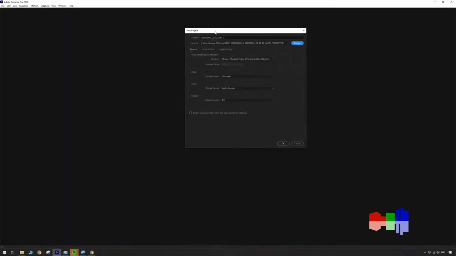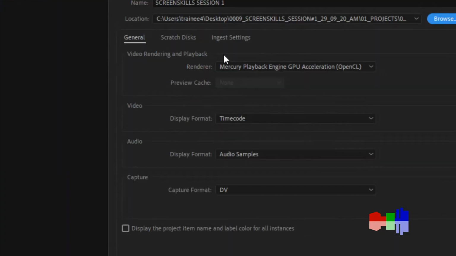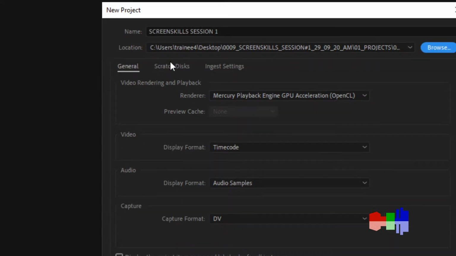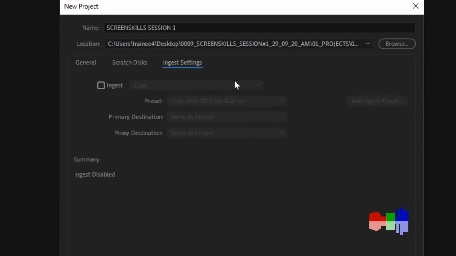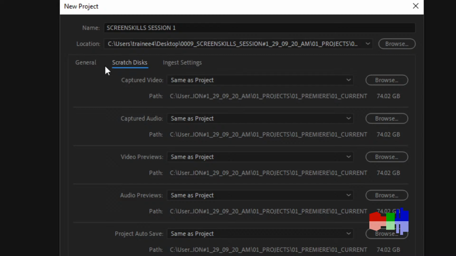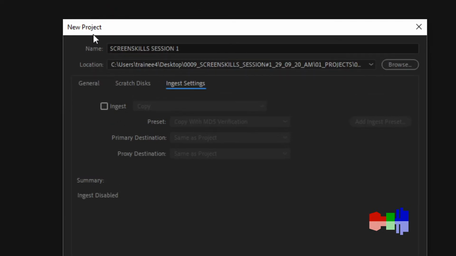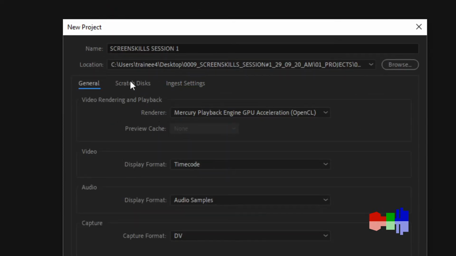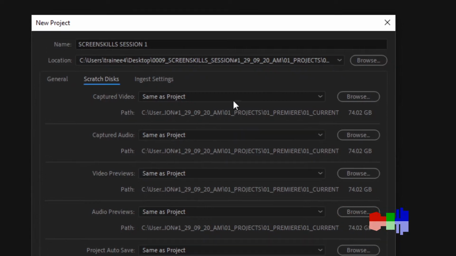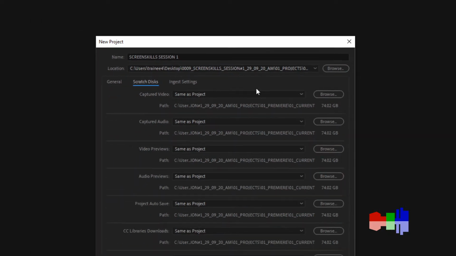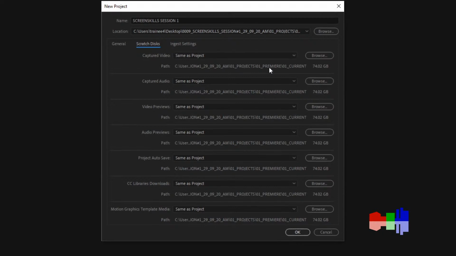Now let me show you what the project looks like. I'm going to draw your attention to these things, but I'll probably cover them tomorrow because I don't want to go over the allotted hour. You've got three tabs here in this part of your new project window. You've got General, we've just covered that. You've got Scratch Disks. By default, these scratch disks follow the path of your project. So now that you've made a choice of location, you'll see that all of the other things here change.